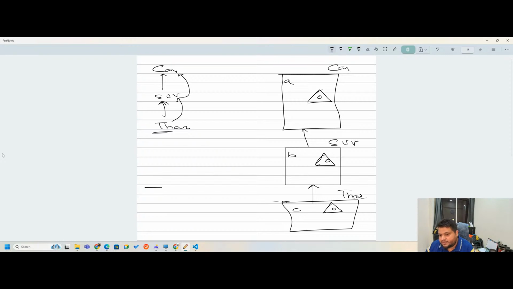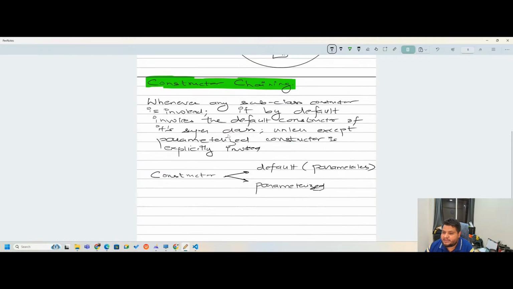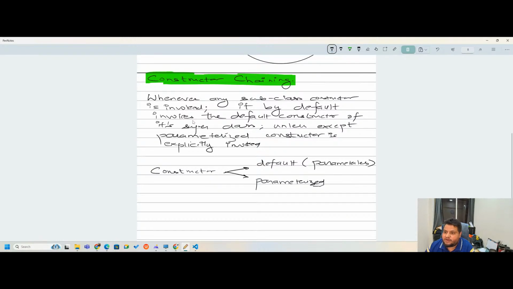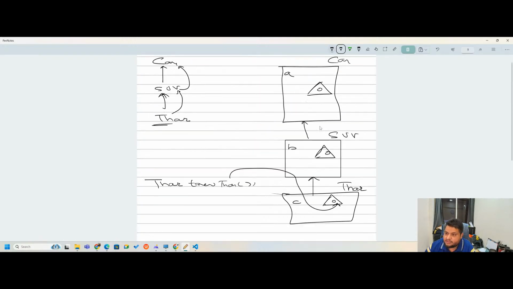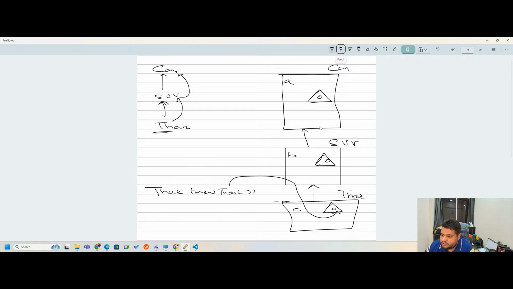Now what happened? From some runner class, you said Thar T is equal to new Thar, right? So eventually you made the call to this constructor. Is it a superclass or a subclass constructor? Obviously it is a subclass constructor. So by rule, it will invoke the default constructor of its superclass. Whenever any subclass constructor is invoked, it by default invokes the default constructor of its superclass. So it will invoke SUV. Now SUV itself is a subclass, so it will call the default constructor of its superclass here.